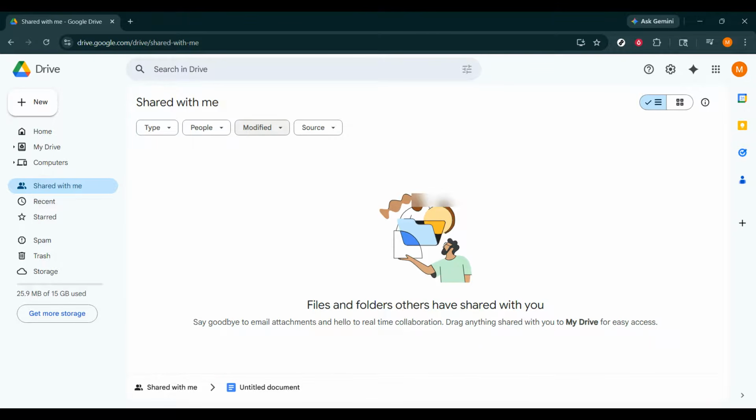Just to recap, go to Google Drive, click Shared With Me, select the file, and then click Remove from the top menu. That's all you need to do. It's fast, simple, and completely beginner-friendly.